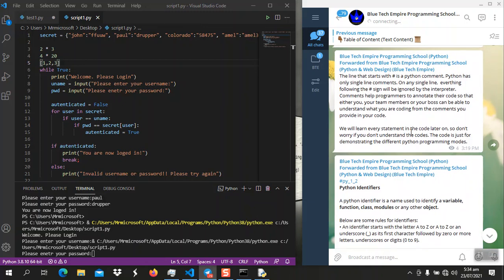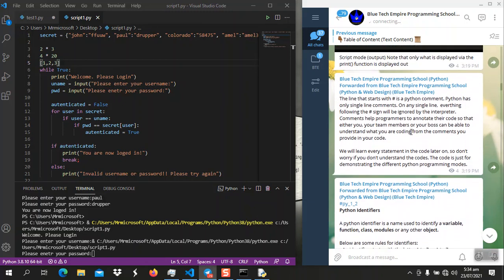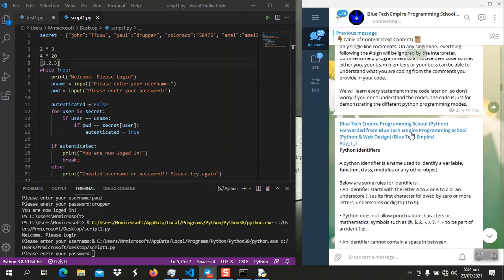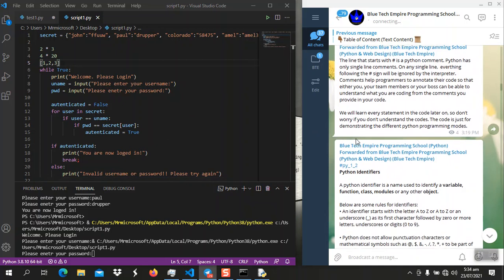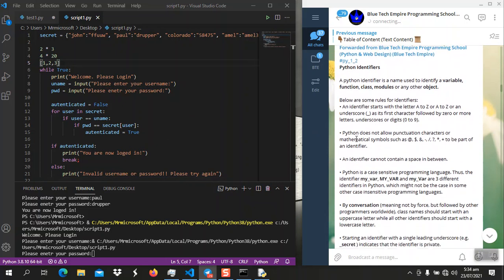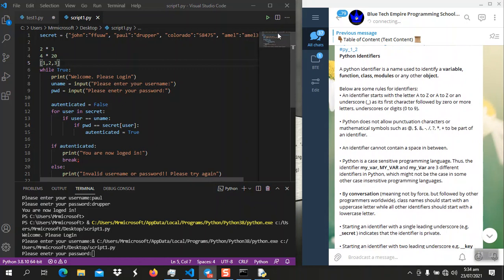We are going to look now at, just take note that each time you see something like a hash, it's a comment in Python. We are going to look at that later on. So let's look at Python identifiers. So what are Python identifiers?